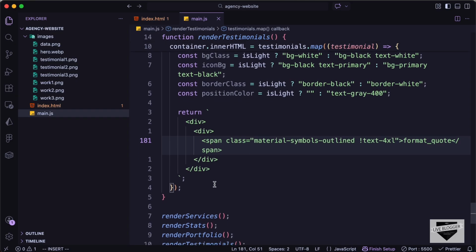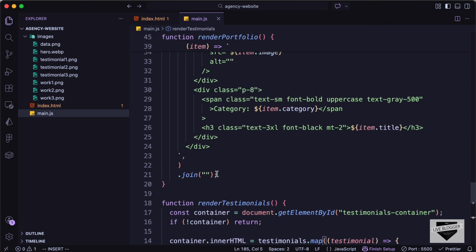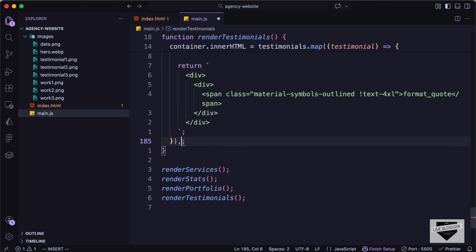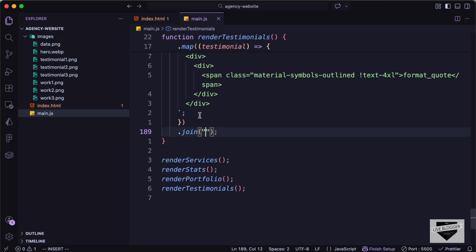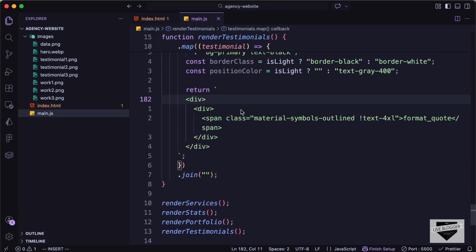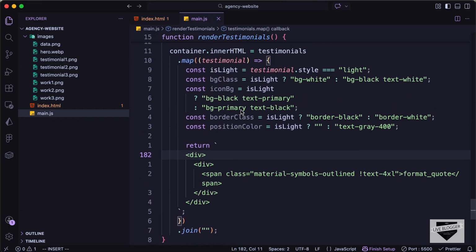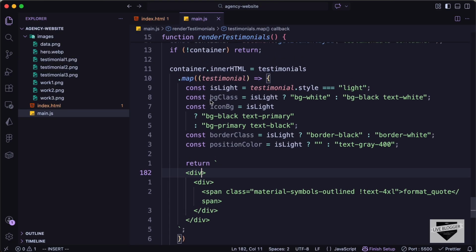Now let's go back over here and at the end, just like we did for the other functions, let's use a join and let's type empty strings so that we get rid of the commas in our design. Now let's go to the container division, and based on whether the style is light or dark, we need to add different background colors. Now we have already created this bgClass const over here, so let's use that.